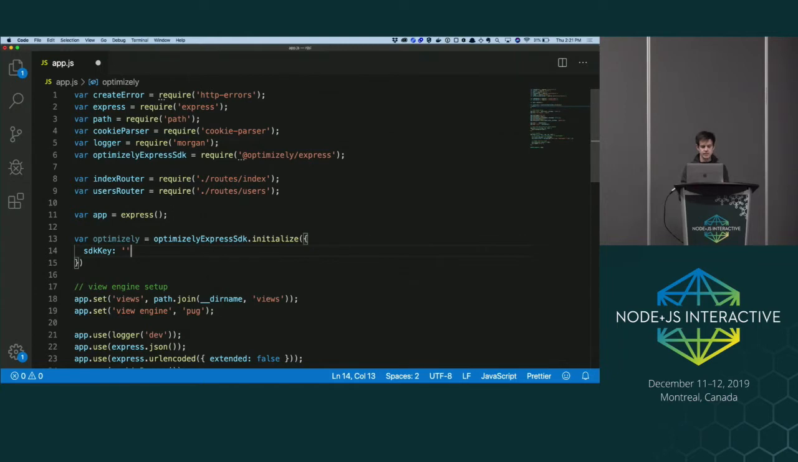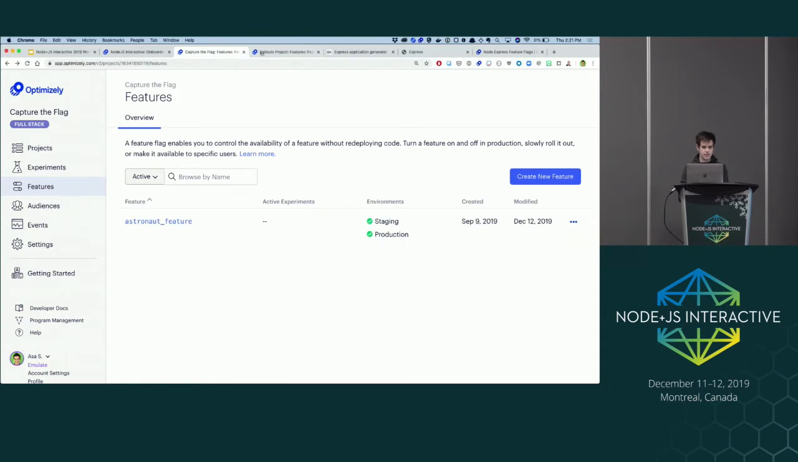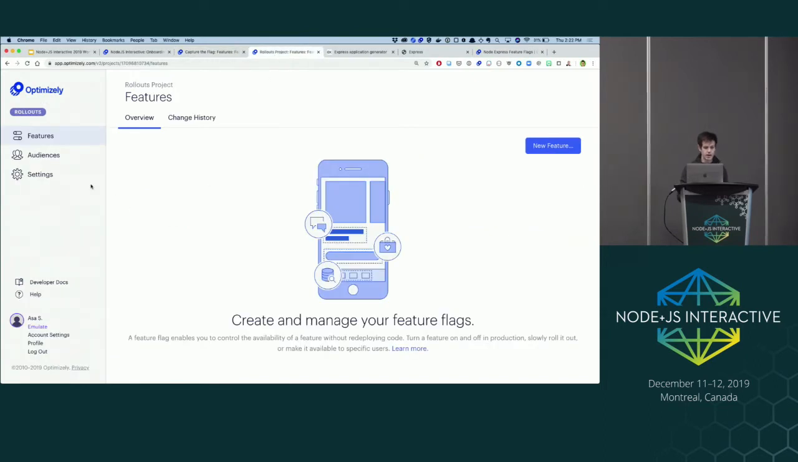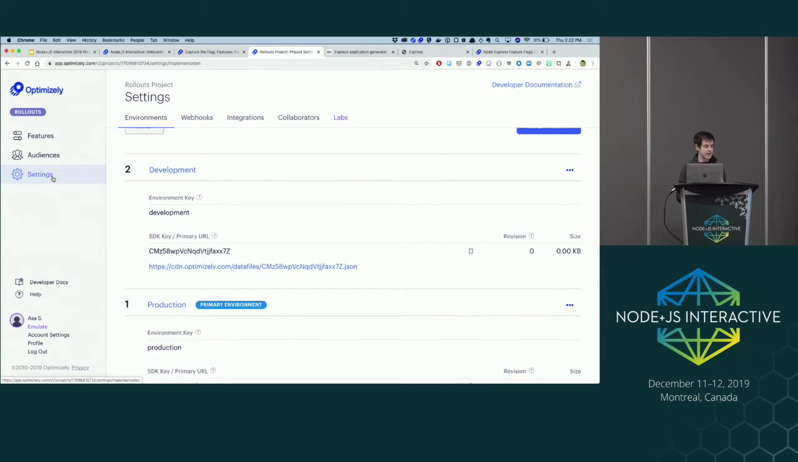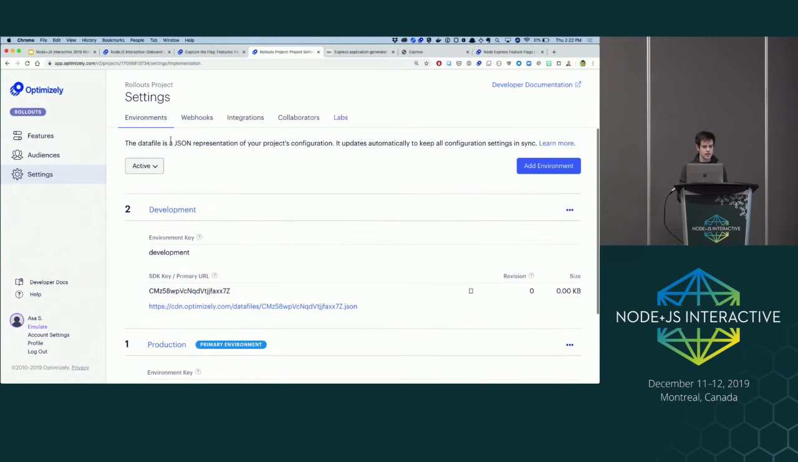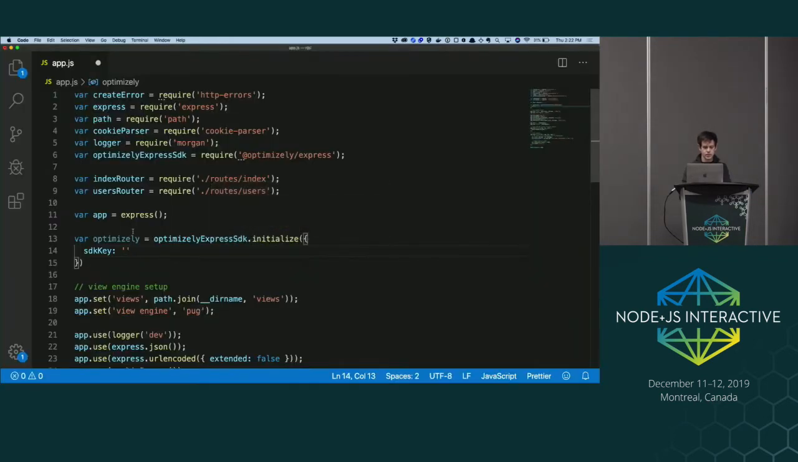How do we find this SDK key? We go to our newly created account. And for those who haven't created an account, you can use my SDK key, I guess. But when you go to settings in the Rollouts account on the left sidebar, you'll see that there's an environments tab. And under here, you'll see the SDK key. We'll use the development SDK key for this workshop. And we can copy and paste that into VS Code here.